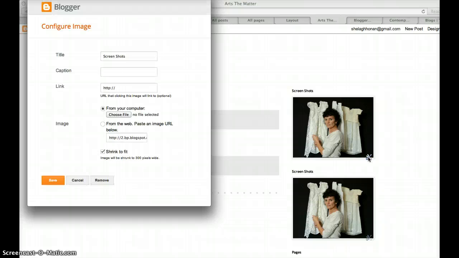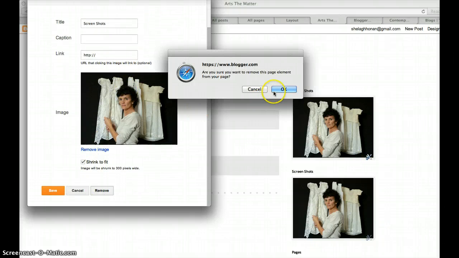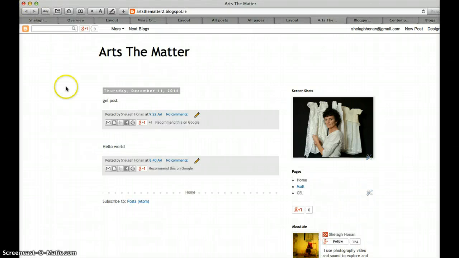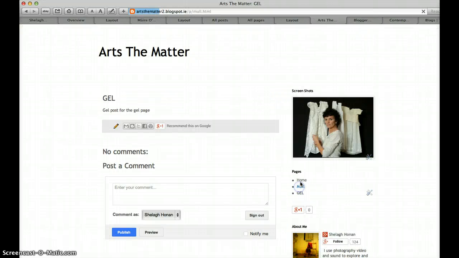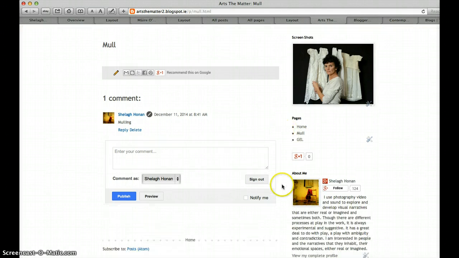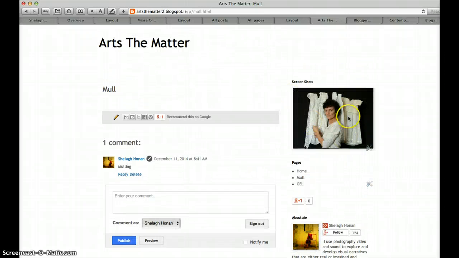So I'm going to click. That's a little edit symbol there. So I can remove one. Okay. And there we go. So we've created 3 pages. Well, you have the home page, and we've added a mall page and a gel page, and we can add a vet page. We've added a Google Plus gadget. We've added an image to our blog, so that sits on it. Now that's separate to adding an image to your blog.